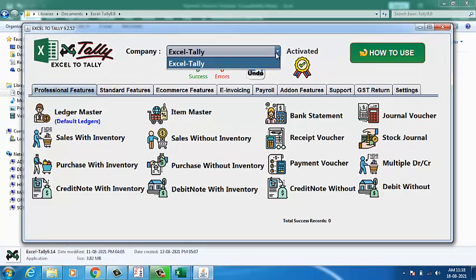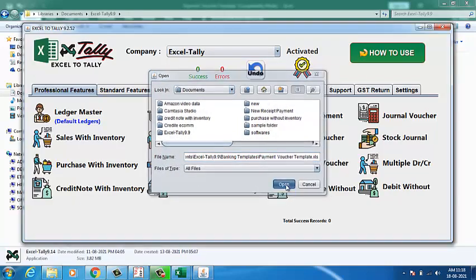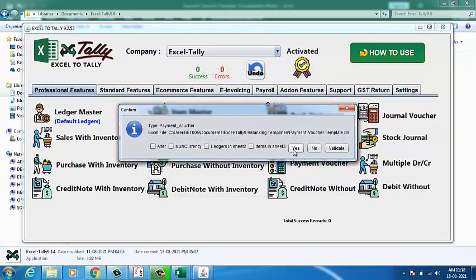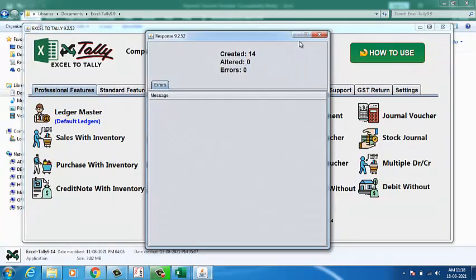Through the drop down box, we have to select the company in which we want to import the data. Now, here receipt voucher and payment vouchers are present. We'll run the payment voucher first. By clicking on payment voucher, whatever path we have copied, we have to paste here and open, and by clicking on yes, data will import in Tally. All entries are imported in Tally.